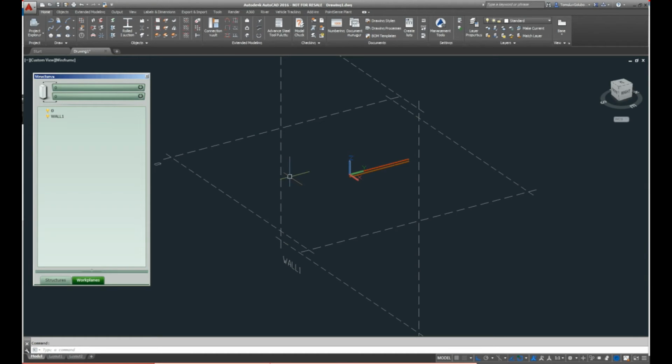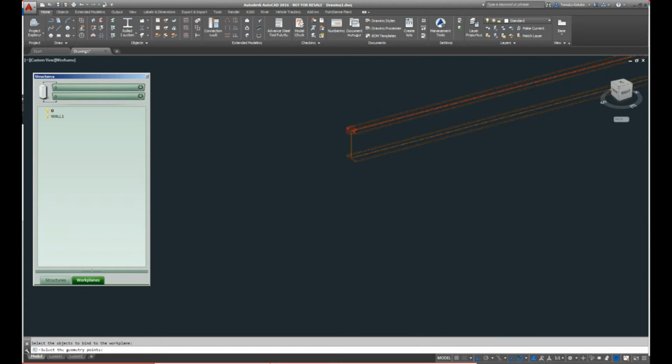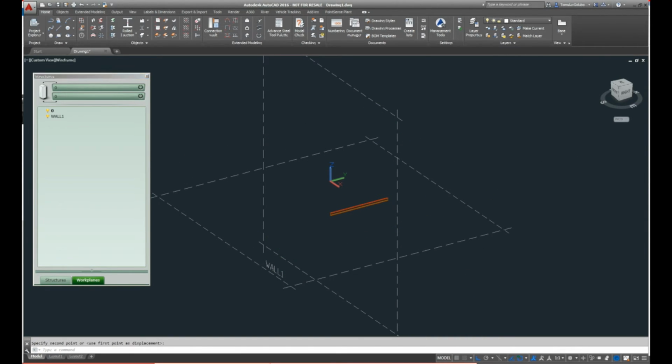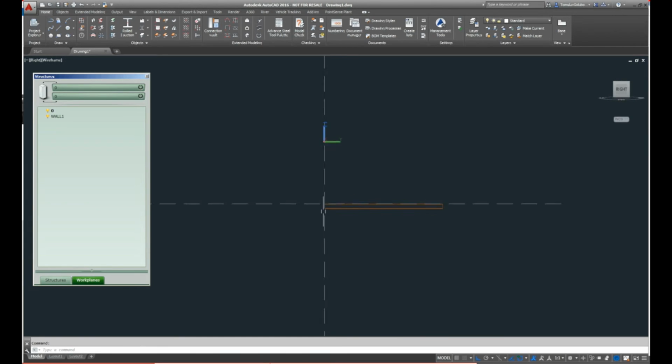So what we do now is we right click on the work plane here, we attach elements. So I'm going to pick the member or the object, pick this first geometry point, and then pick the second one. Okay, so now if I move this down, you can see that the work plane has moved and the item has moved.